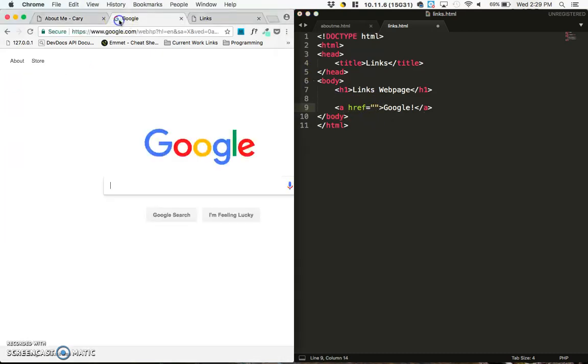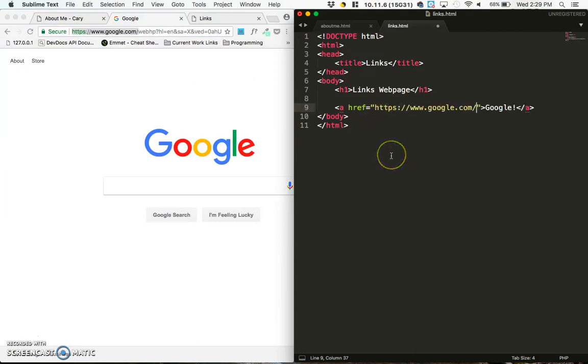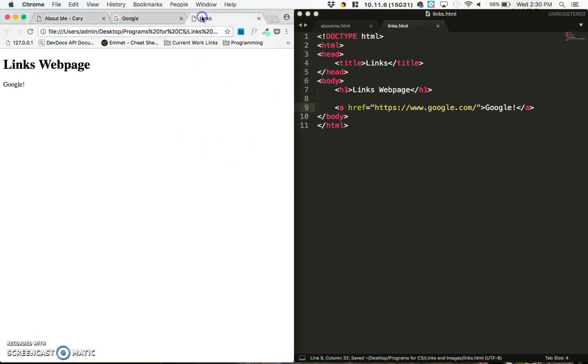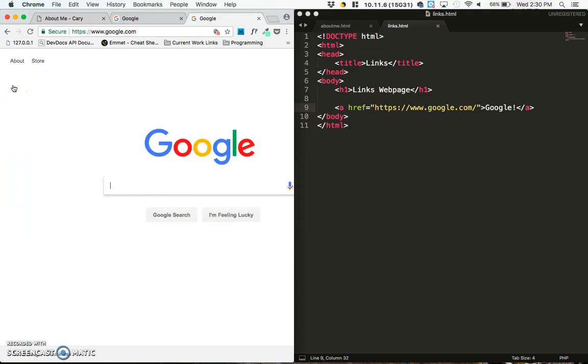I have Google open over here, so I'm going to take the basic part of the Google link and paste that in right here. This should link me, whenever somebody clicks this Google text, to whatever link I put here. They don't have to match. I could have put something else here, but let's see. I'll save this web page and refresh this one. And now the Google text is actually a link. If I click it, it takes me to Google.